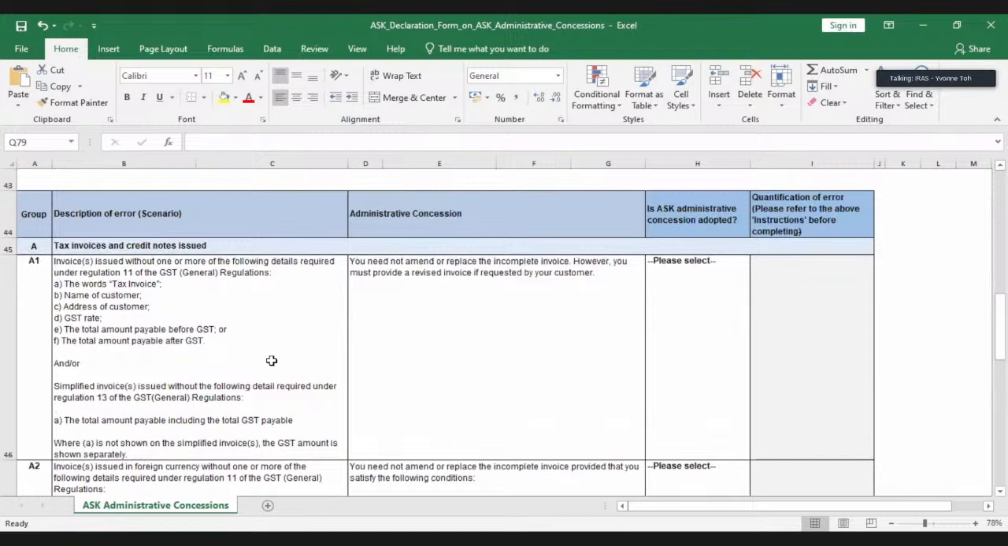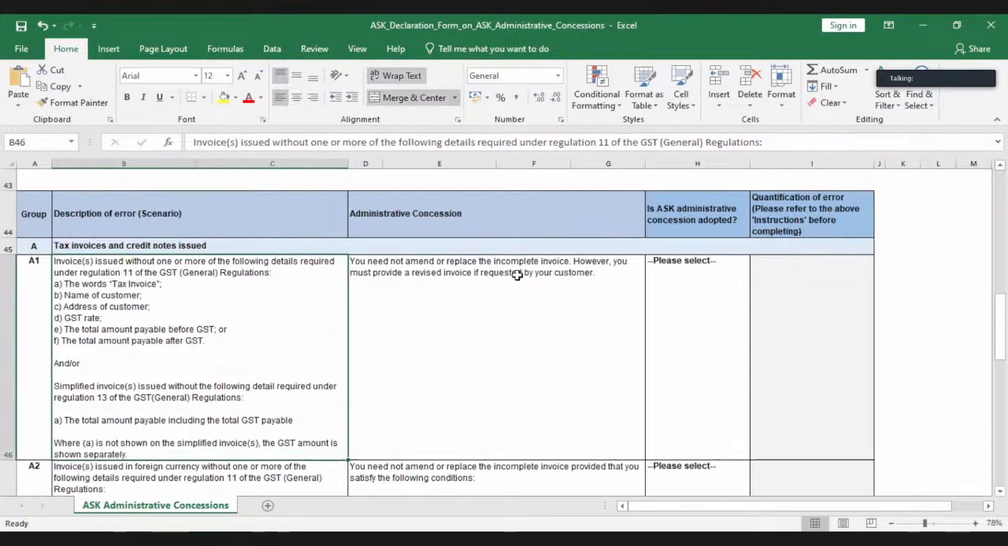So for example, after going through your standard rated supplies, you record in template 2 and you realize that you have an invoice error where you have issued invoices but did not meet regulation 11. So what is the administrative concession granted? You need not amend or replace the incomplete invoice. However, you must provide a revised invoice if it is requested by your customer.